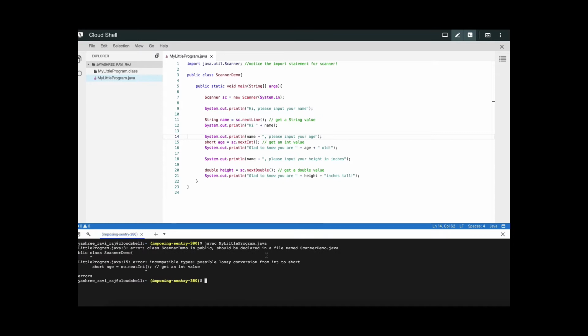using mylittleprogram.java. However, it's throwing a compile error. It's saying class Scanner Demo is public, should be declared in a file named ScannerDemo.java. So it's having a problem here. Since the class name is Scanner Demo, the file name also should be Scanner Demo because this class is public.